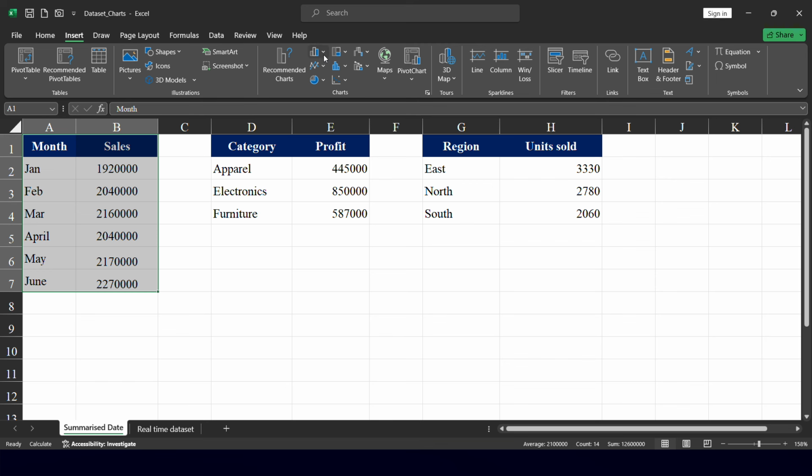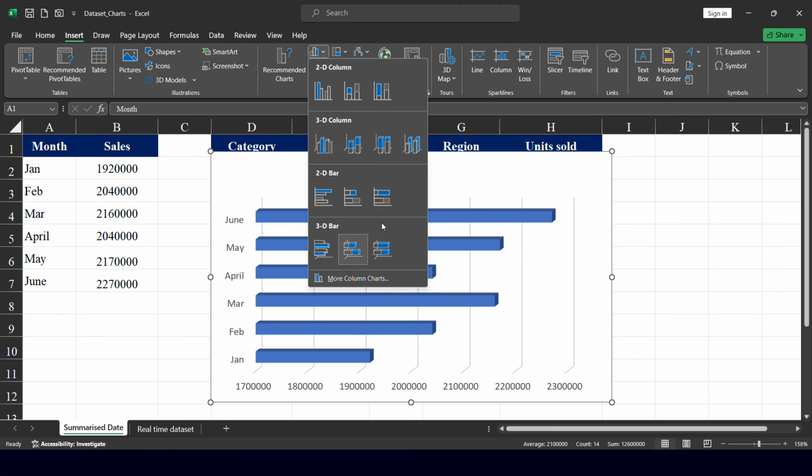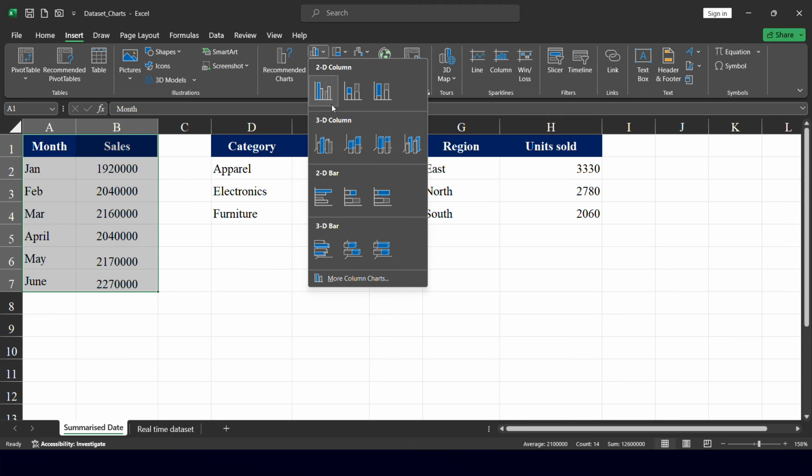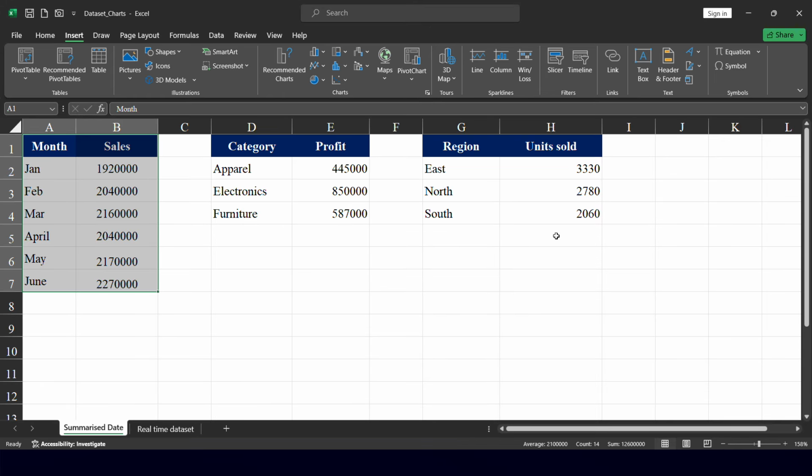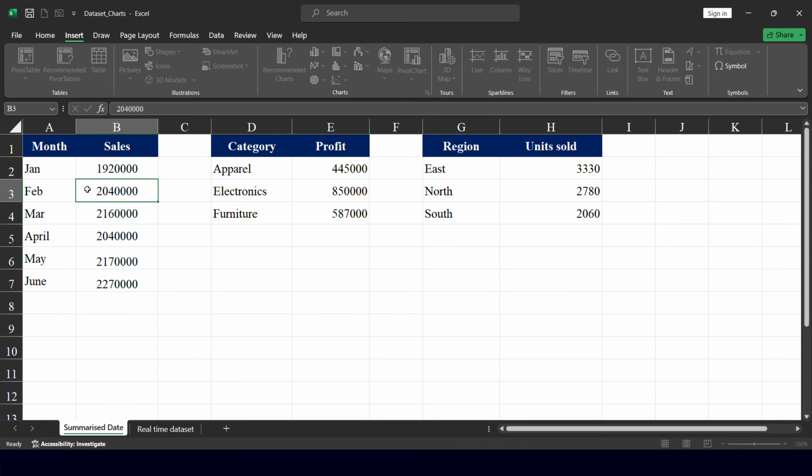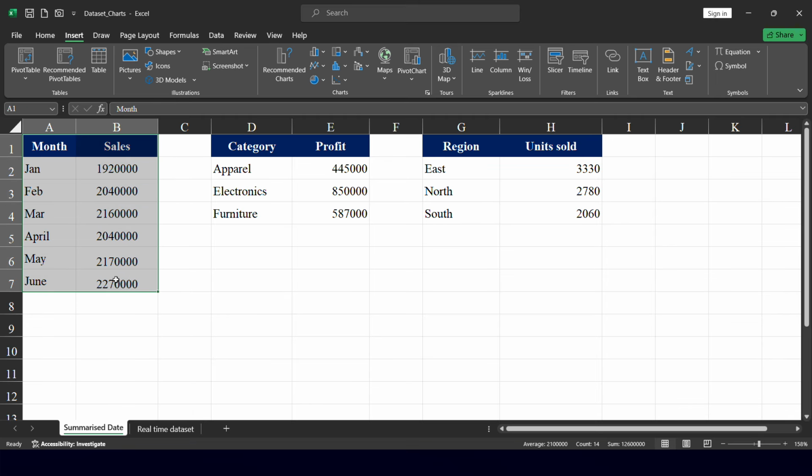Earlier we used to just go and choose which type of chart I have to create out of so many chart options that I have got. Now Excel has become so intelligent that it can recommend what are the appropriate charts based on the data type that you have got. Here in this particular example, you have month and you have got sales. Month happens to be a non-numerical data set, whereas sales is numerical data.